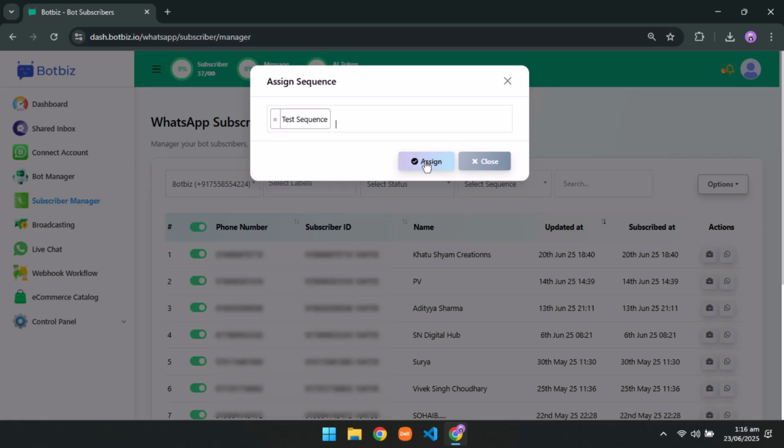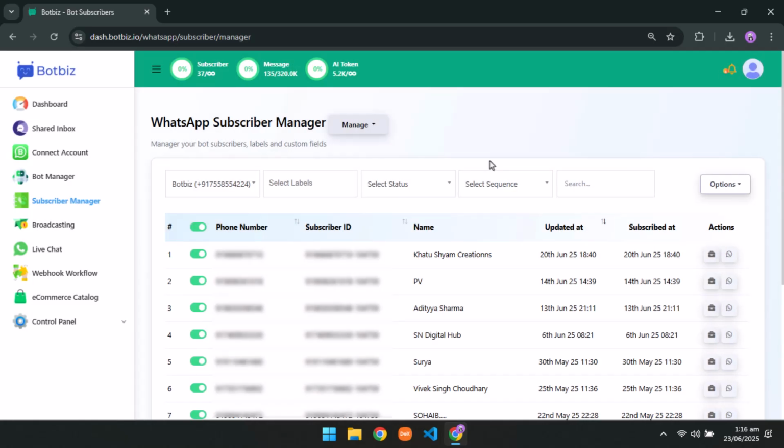Also keep in mind, if you are assigning sequence from Subscriber Manager, make sure you are creating sequence for outside 24 hours window with templates, because your subscribers may be inactive, so they will only receive template-based sequence.